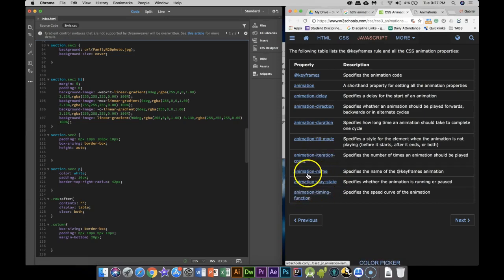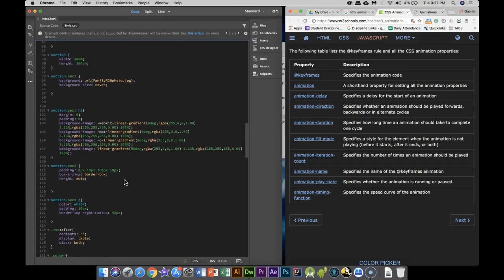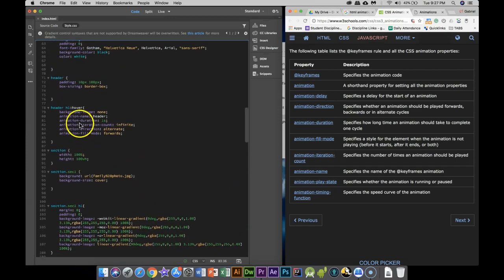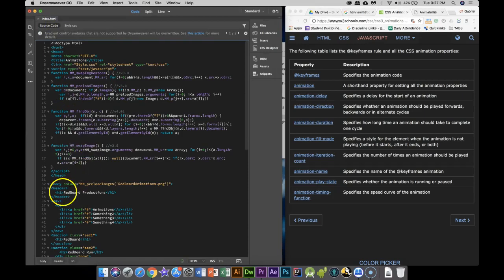The ones that you absolutely have to use are animation-name and animation-duration. Okay? If you set up an animation, the duration will default to 0, so it won't play anything. If you don't have your animation name, it's not going to do anything either. So if we go to something that we want to apply it to, here I have my header, and I have my H1 inside my header. That's where it says header, then H1, so it's hitting just the Redbeard Productions.